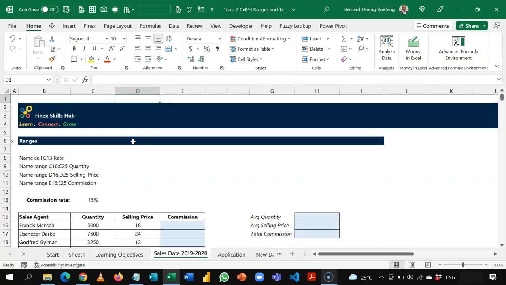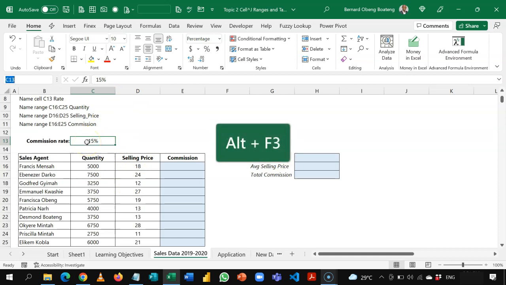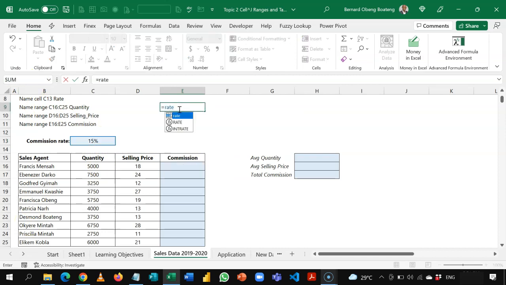So we have this sales data here, and my goal is to calculate commission for each agent. Now the commission rate sits in C13. I may be referring to this in other parts of my workbook, so to stop me from coming here every time, I can name this using Alt F3. So I can name this rate. Once I name this rate, it means I can easily reference this and use it in my calculation.